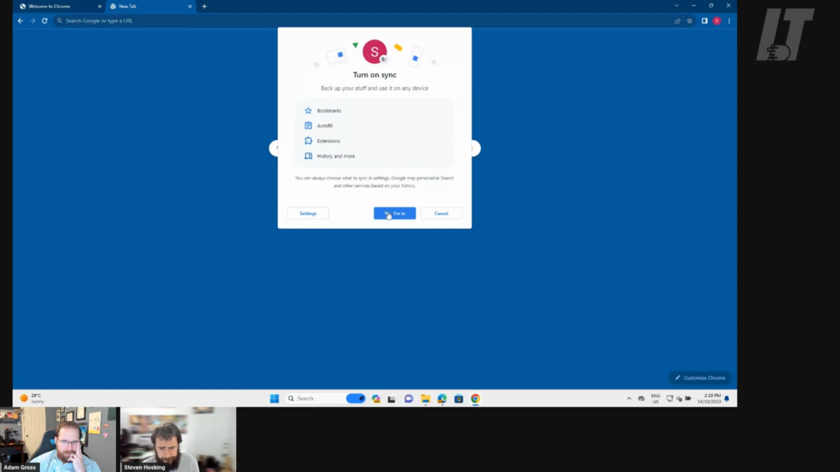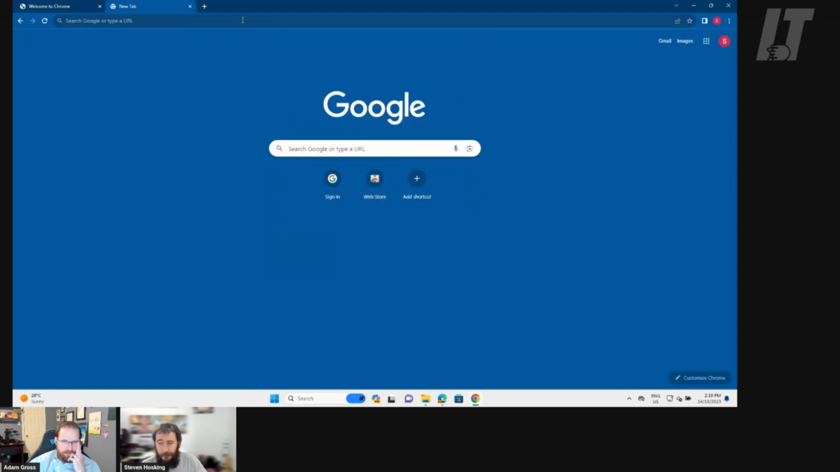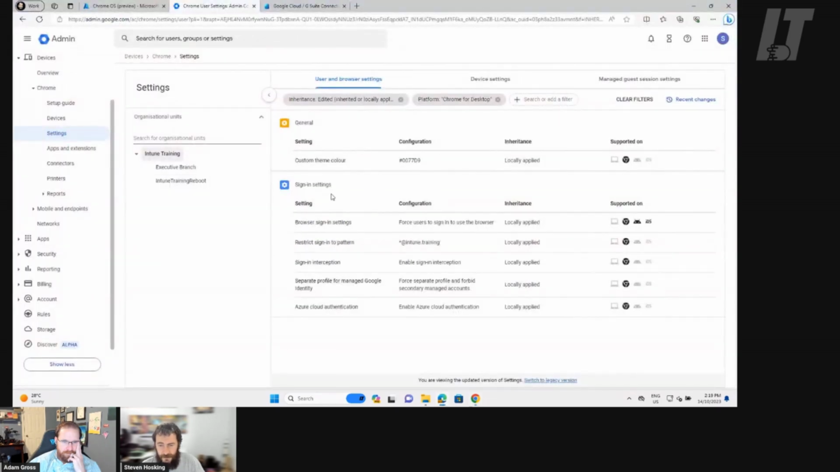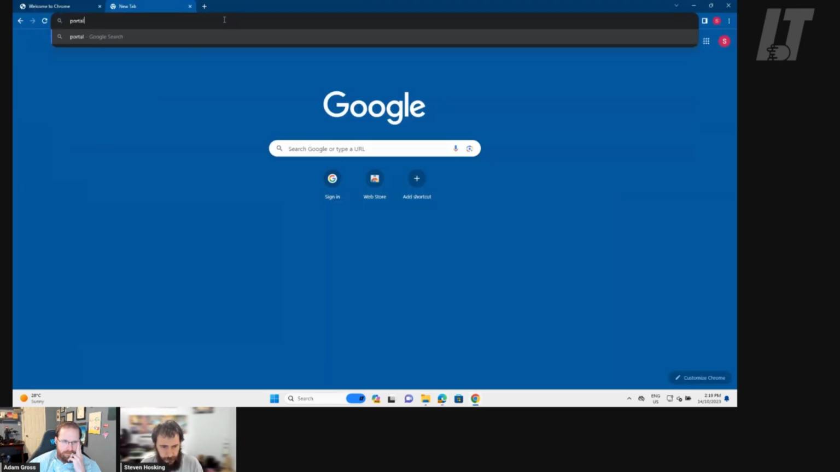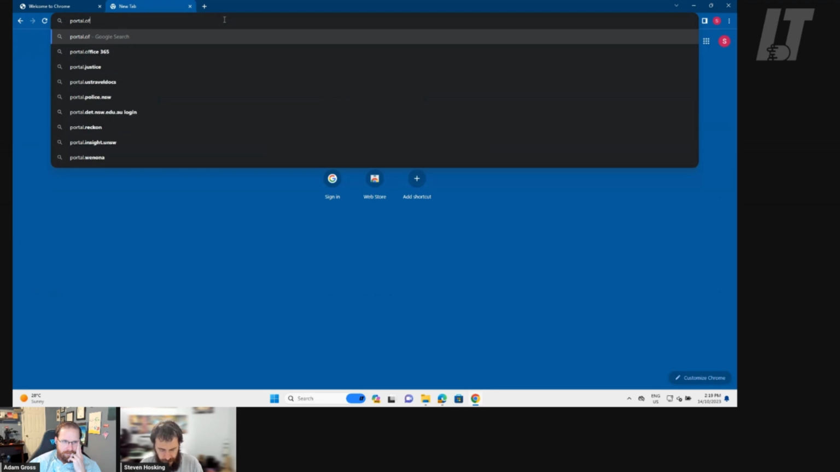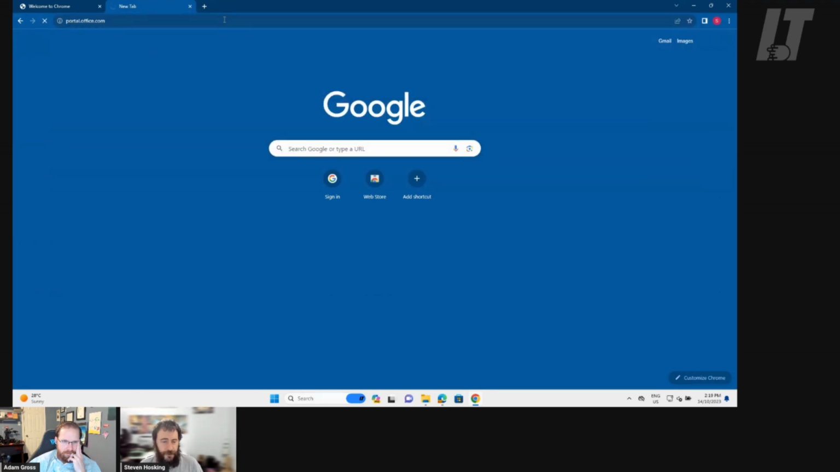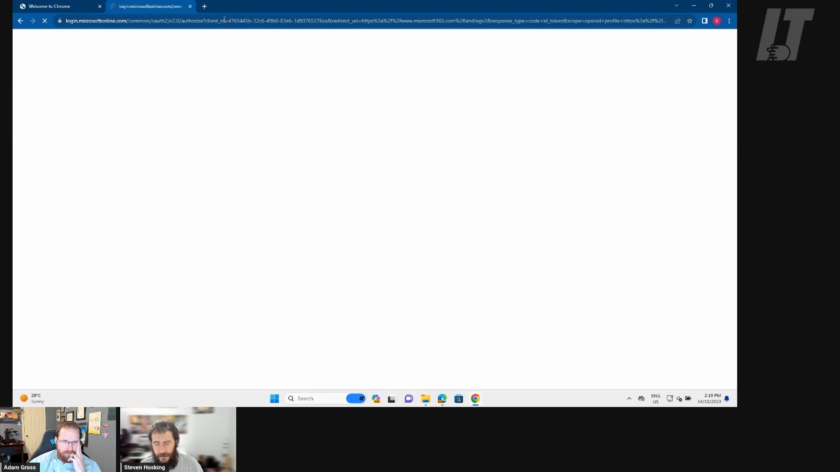Got it. Cool. So one thing that we can do here, let me go back over to this browser. So there's the color theme that I've set. I've said go and sign in, do all of the cool stuff, enable cloud auth and things like that. Great. So if I go to portal.office.com, what should happen is it should automatically authenticate seamlessly into the OS.